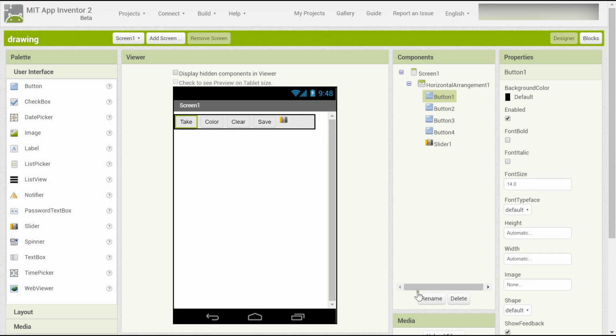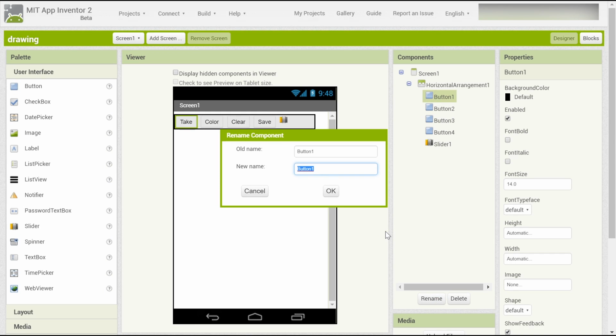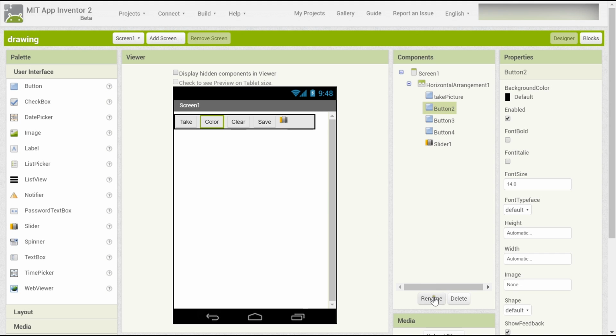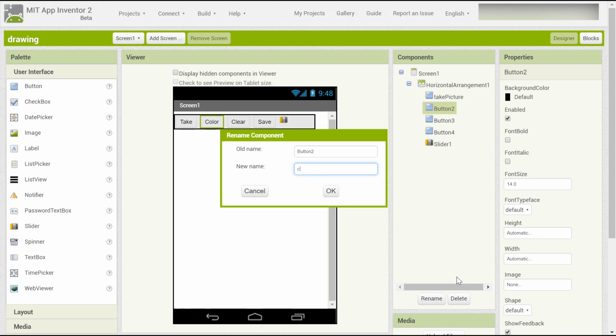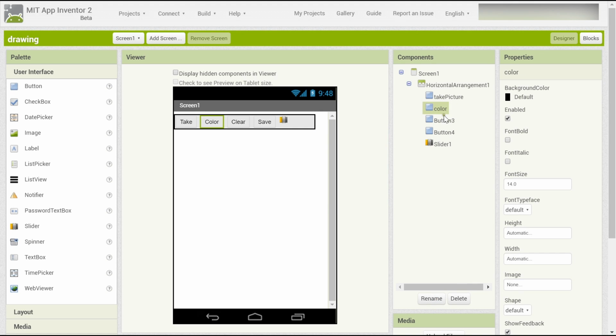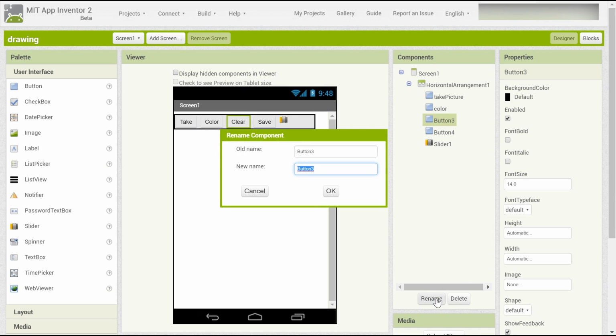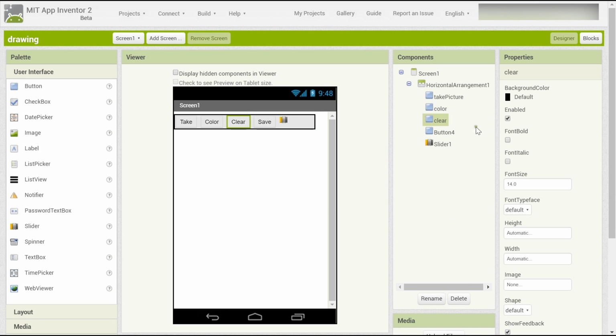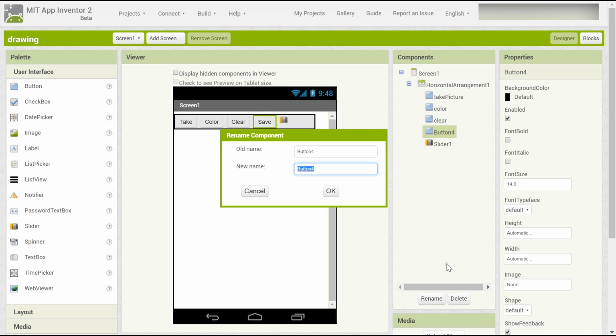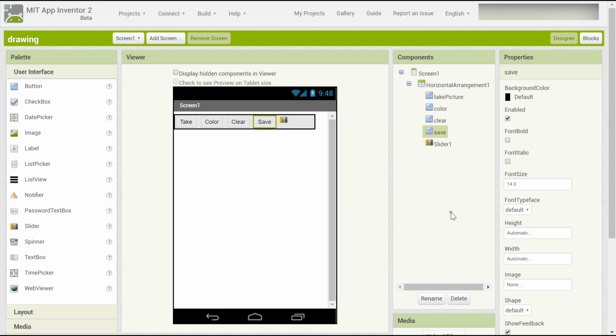Then remember to rename this button for easy reference in the next building block stage. Take picture. The second one will be a color one. Okay, then to be a clear one. And the save button, okay. So here you can see I have already added this button here, but then there's no function here.